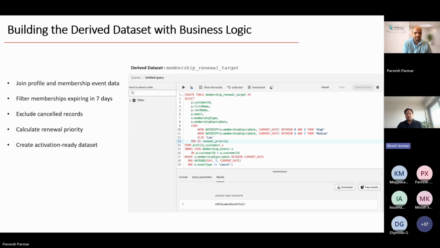now we move from understanding the source data, like what are the source datasets that we are using here, the profile data and the event data, which will tell about the membership expiry information. So now we will build the derived dataset. For our use case, we have the derived dataset named membership renewal target. So here you will see that CREATE TABLE is the key that will be used to create the table, and then the SELECT will give all the business logic, whatever we want to do.